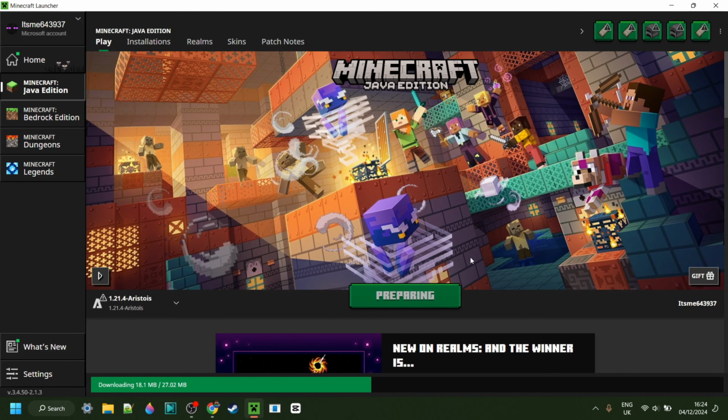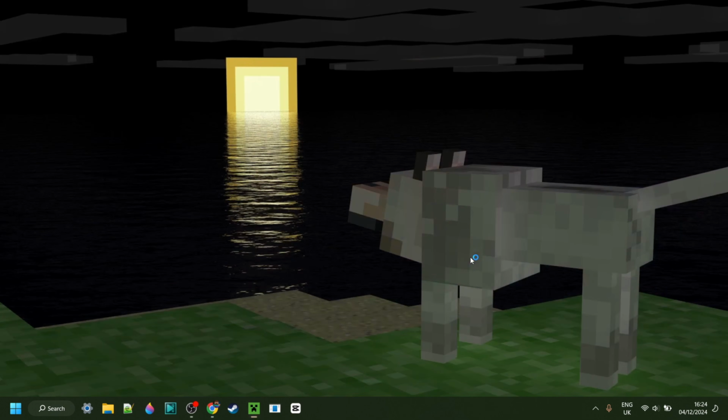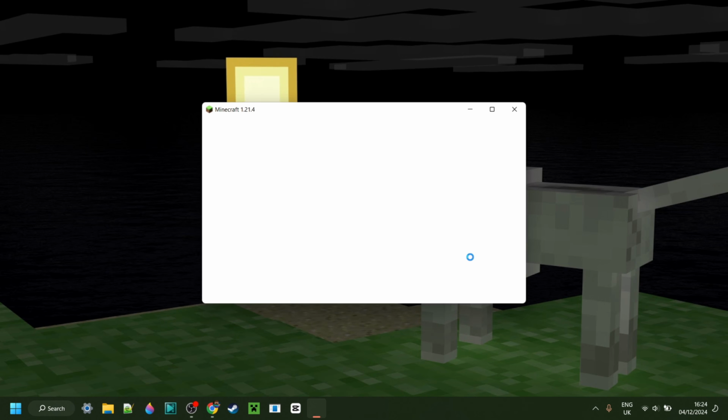Also, by the way, if you don't want to use the installer, then you can also download the direct zip file from their website as well, from the same download page as we downloaded the installer from.